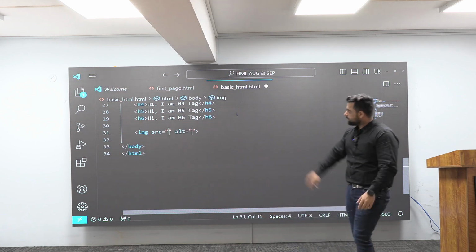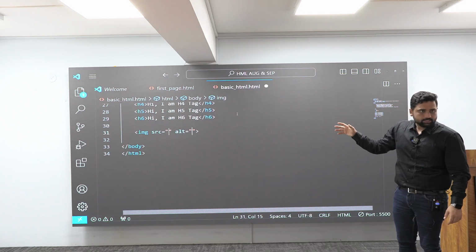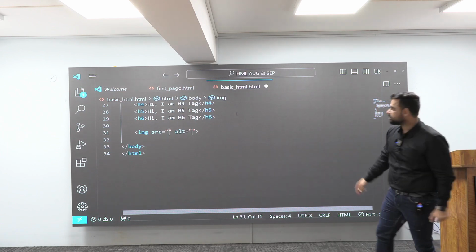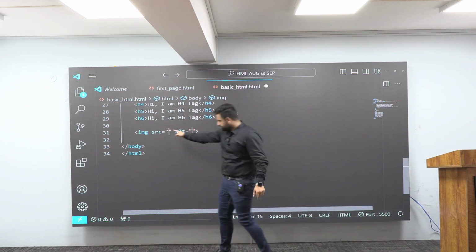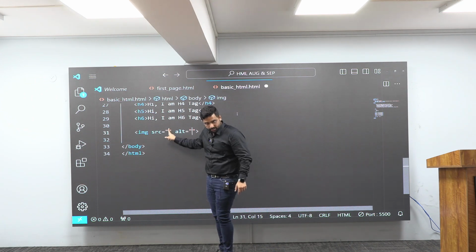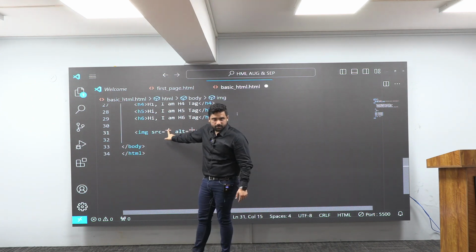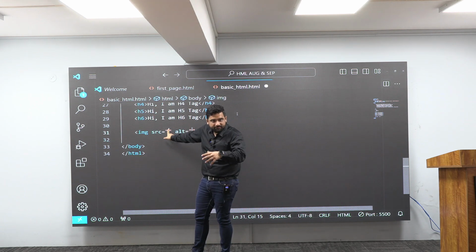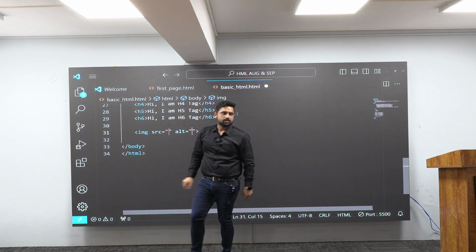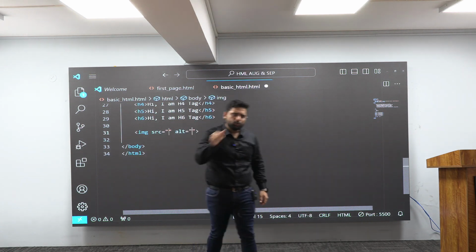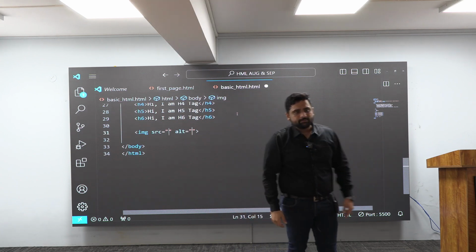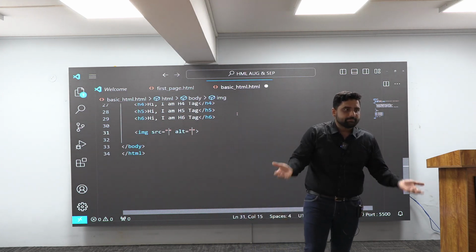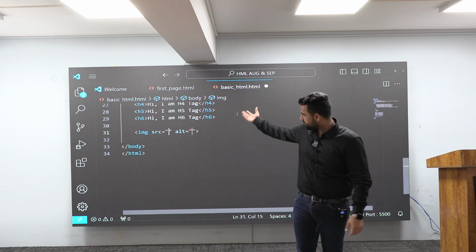Good. Now we have source that you have to keep focus on. What should we put here? A link we should put. The image file name we should put. The image name we should put. Am I clear? Now you will ask, sir, where is my image? Do we have any image here?